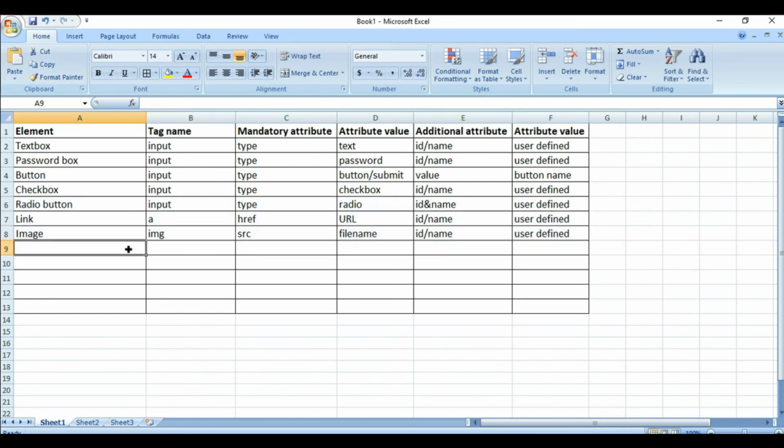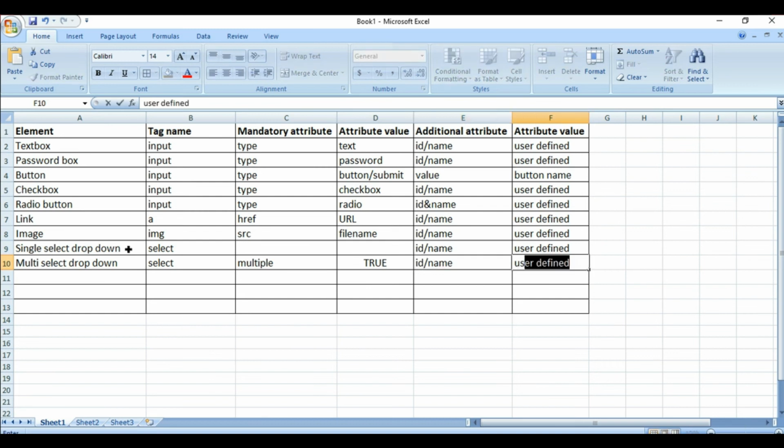Next one, single select drop down. What is the tag to create single select drop down? Select. No mandatory attribute. Either you can give ID or name, that is user defined. That is all about single select drop down. Next one, multi select drop down. For that also select drop down. Here what will you be giving as the mandatory attribute? Multiple equal to true, so that it becomes a multi select drop down. Here you can give either ID or name, that is user defined.